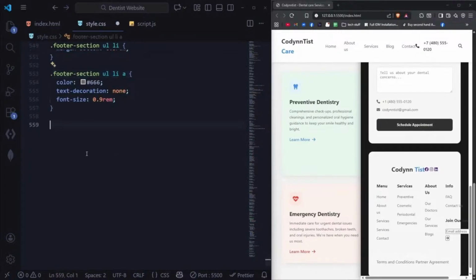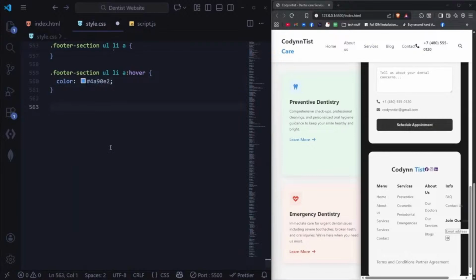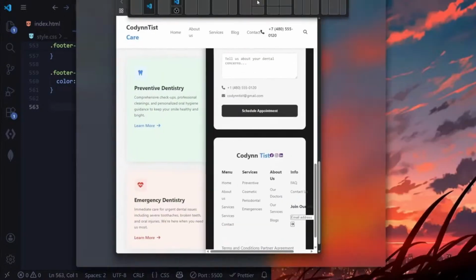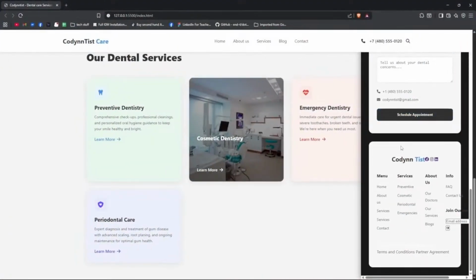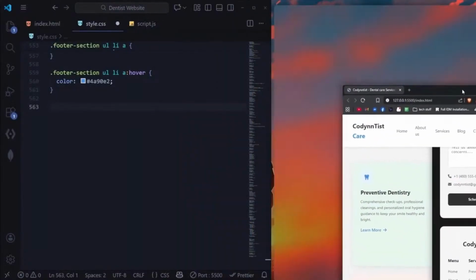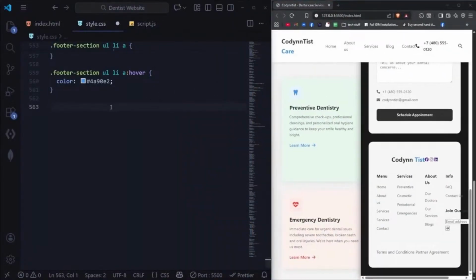Now I need to put a hover effect for this, such as I can do hover and put color to our signature color. So if I go full screen here, it's still not that responsive. Now we'll make it responsive just in a bit. You don't have to worry about that, but yeah, give me a second.